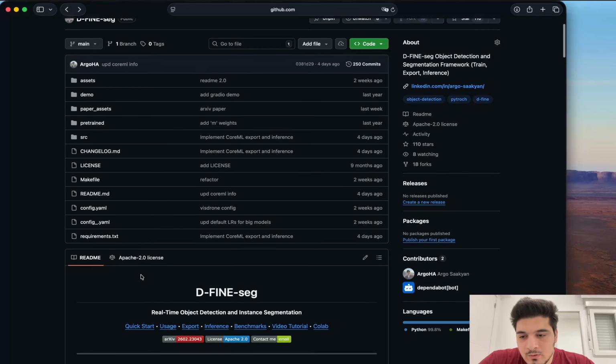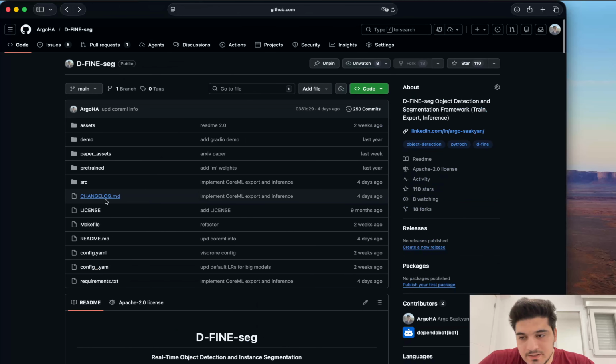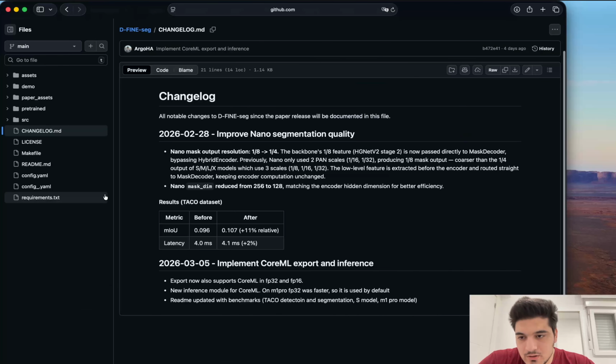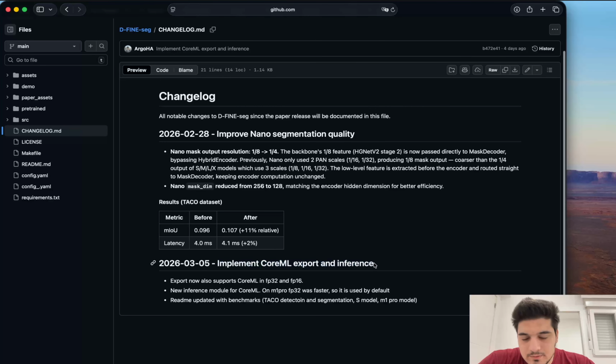And from now on, after the paper release, we will also be writing the main updates to the changelog. You'll be able to find it here. For example, here we updated the nano version of the segmentation model to improve the mask quality, and implemented CoreML export. So yeah, you'll be able to find more updates here in future.